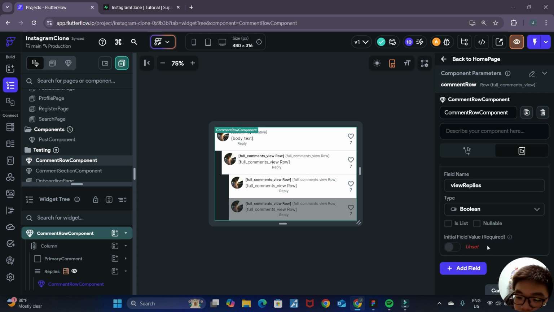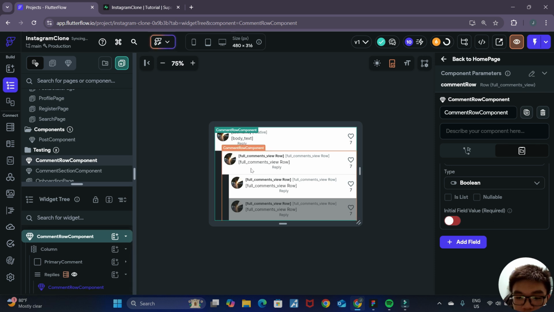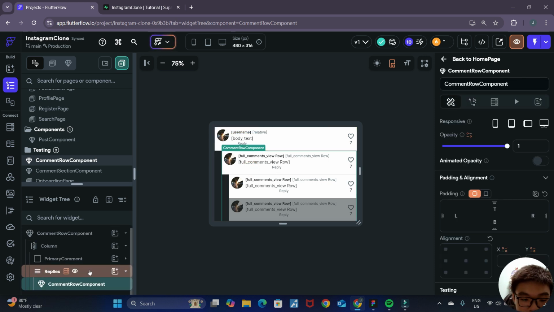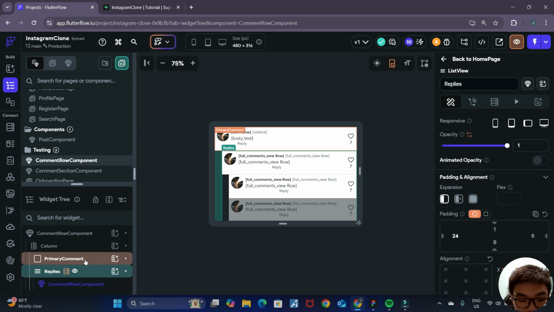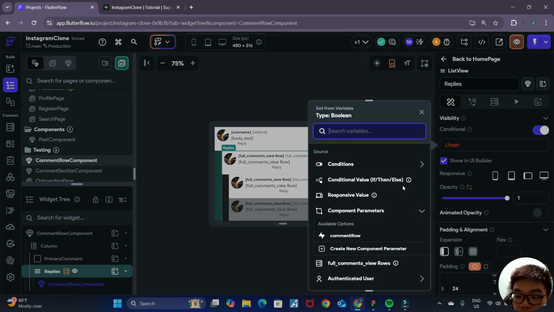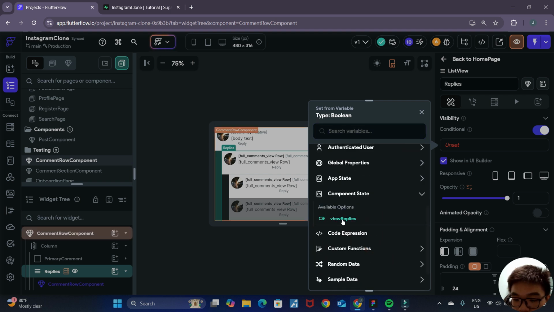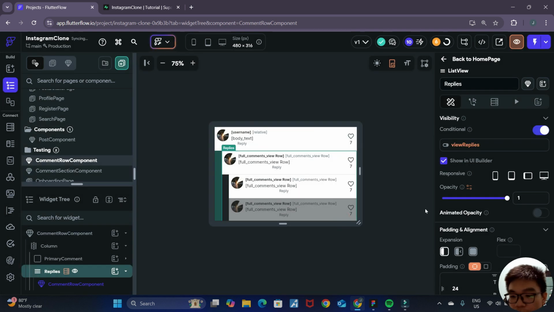And for the initial field value, let's just set it as false, since we don't want the user to be able to see the replies unless they click on the reply button. So we can click on confirm, and now in our comment row component, or rather our replies list view over here, we can add the condition for our conditional visibility. So this will simply be our component state, view replies boolean variable.